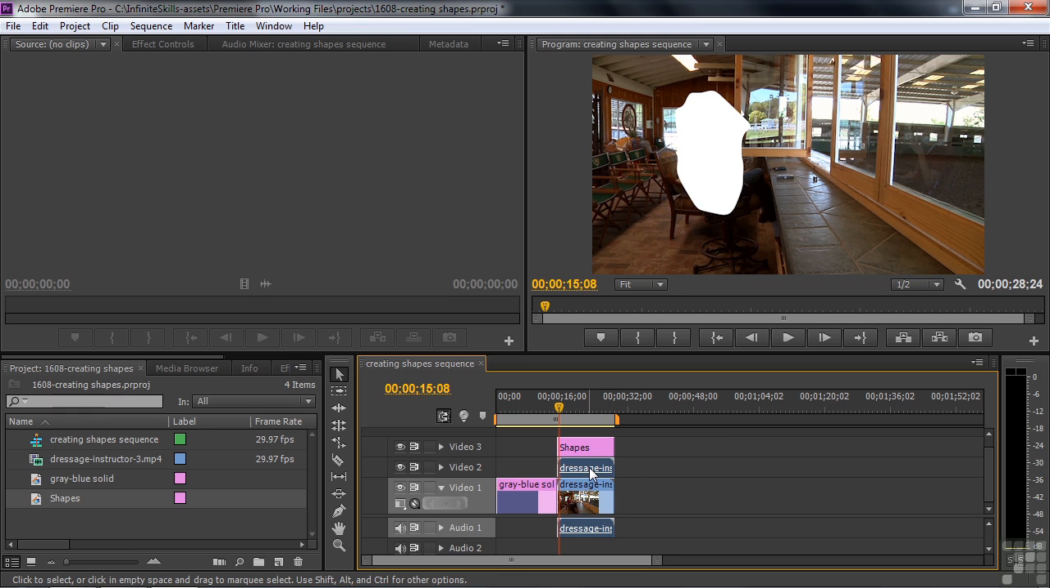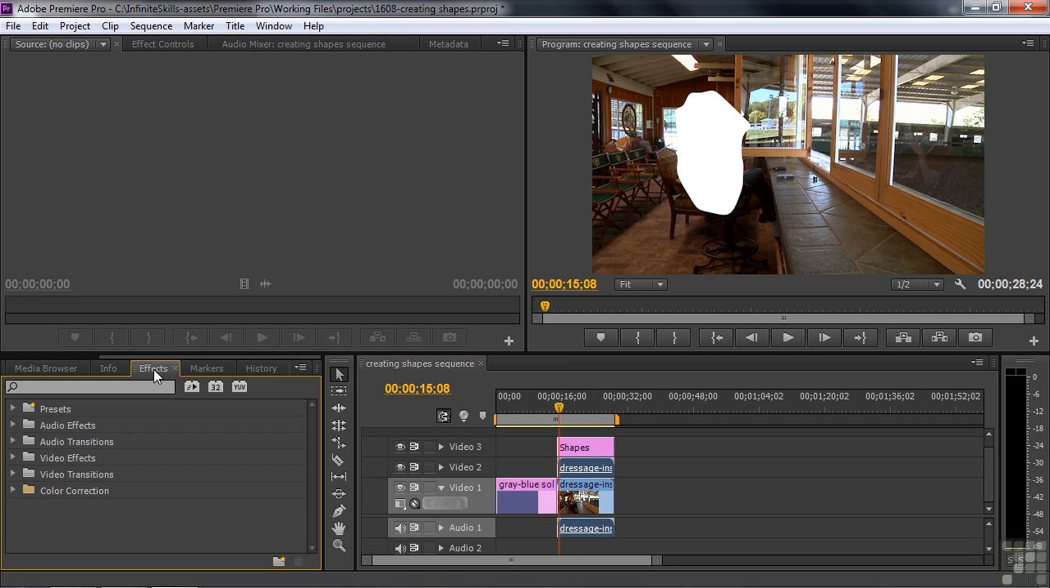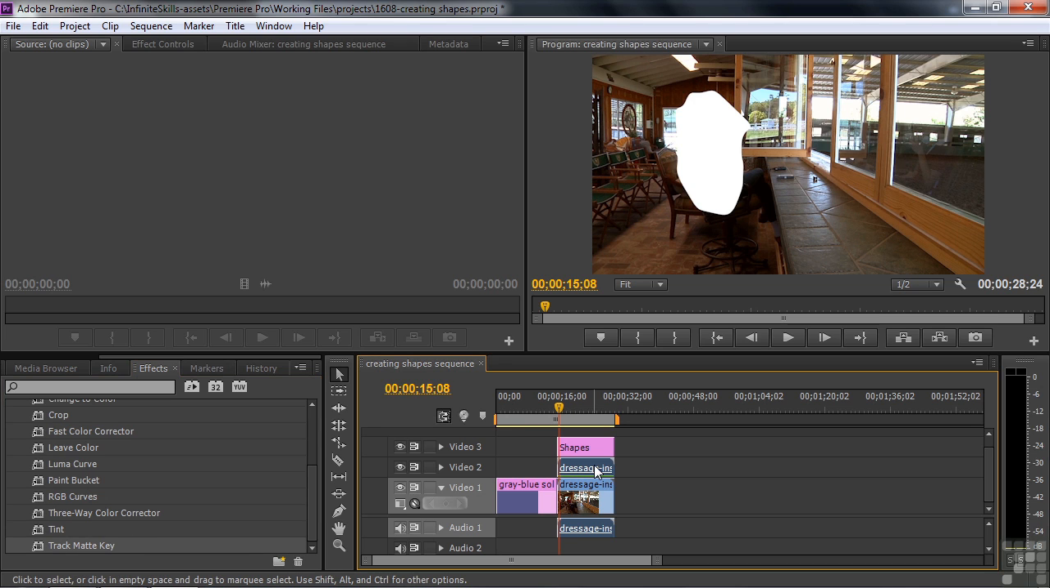I want to apply the Track Matte key to this upper clip. We're going to attach this graphic to that clip using the Track Matte key, just as a reminder how that works. Go to Effects, got my color correction group here. You can find the Track Matte key in the keying effects, but we've got it down here. I'm going to double click to add it to that clip that's currently active. Now it's there. Click on it.